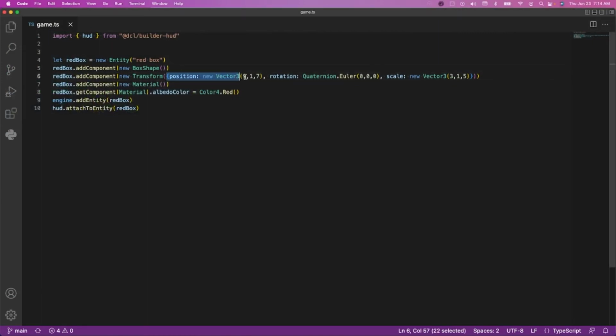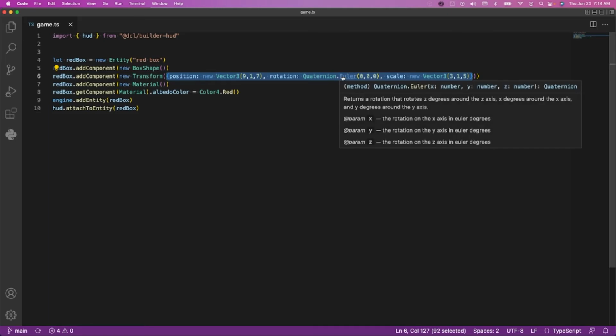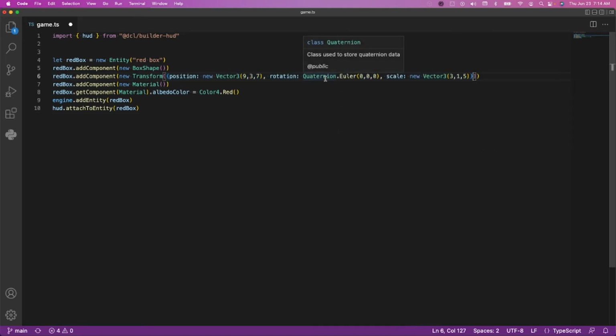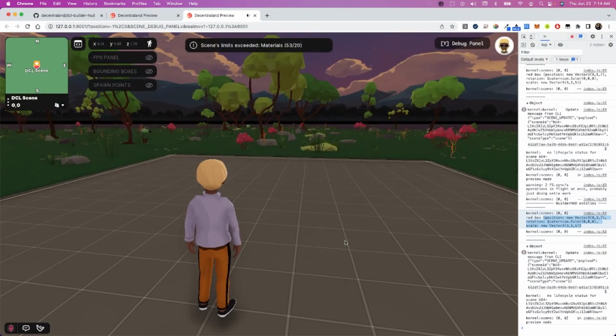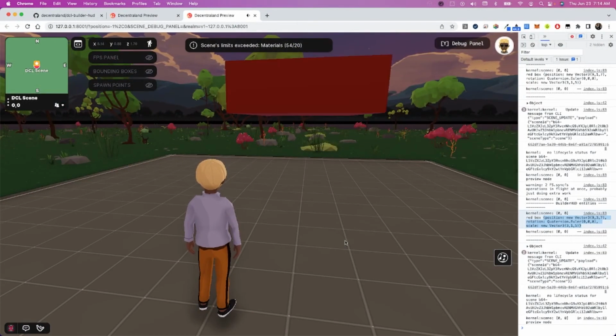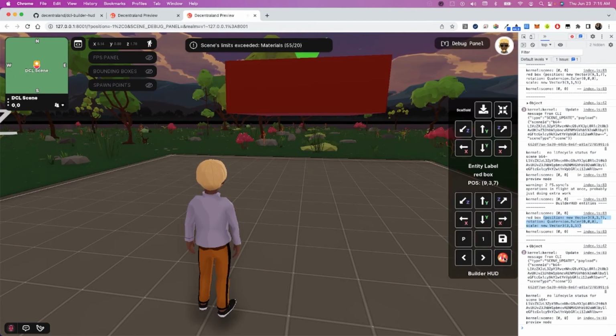I'm going to find the red box, transform, bracket to bracket, and I'm going to paste. When I click save, you'll notice that our position is saved. Now, here's a shortcut that we've added. The position information is shown up right here.